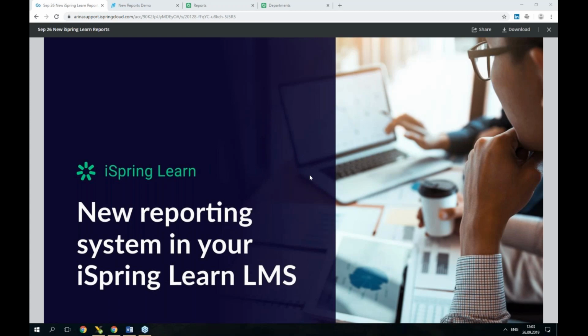Before we dive into exploring the new report system in iSpring Learn, I must let you know that the new reports are still in the process of development and we are going to release them step by step. But I have good news for you. The first report is already available on live accounts, so you are very welcome to go ahead and try it out. Plus, 3 more reports are coming in this quarter.